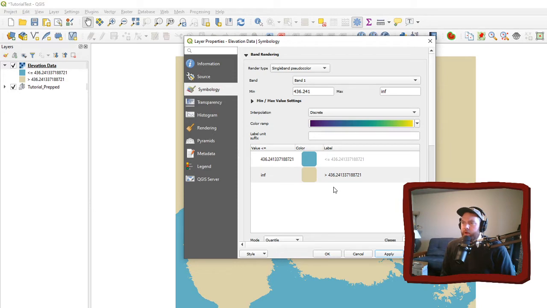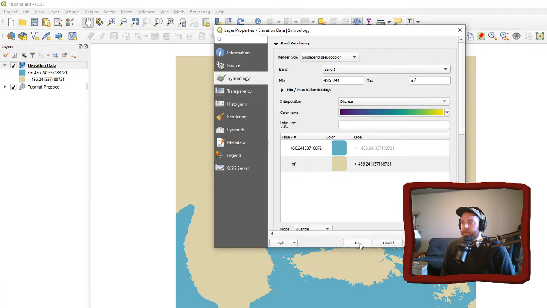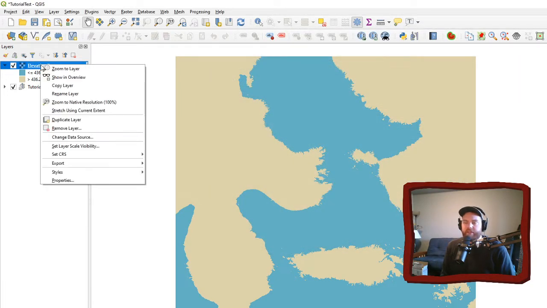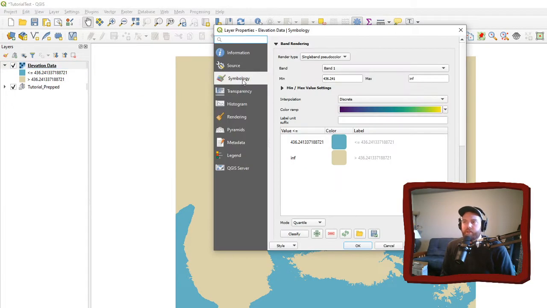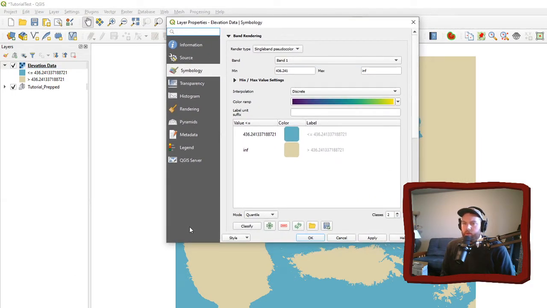Yeah, so we are adjusting these levels in here. Let me just show you again how I got here. We right click on your elevation data, which is your raster file, go to properties and click the symbology tab. Then I just went to single band pseudo color up here, switch this to discrete. You can choose whatever color ramp you want, but it doesn't really matter because you can also just define that here. I switched the mode to quantile right here, and then switched it to 2 classes so that we can have our water and land.